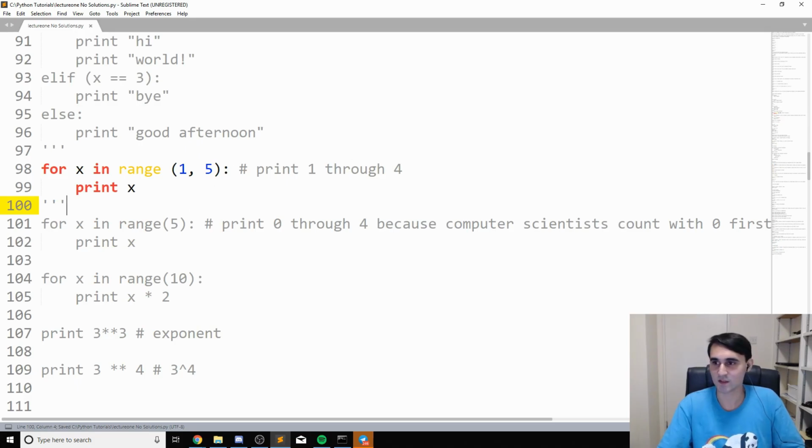So now this is a for loop, okay? And let me just get back over here. So now this is saying, putting x in, like for x, it's pretty much like English, right? For x in this range, okay? Print x.